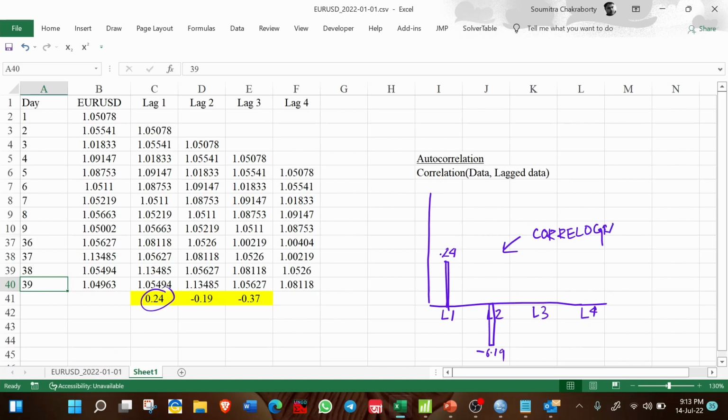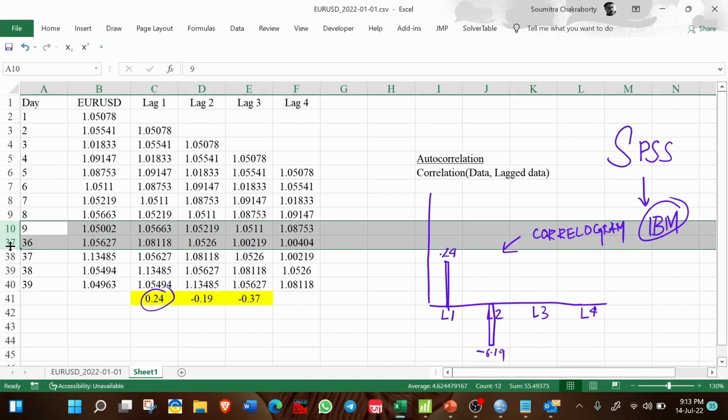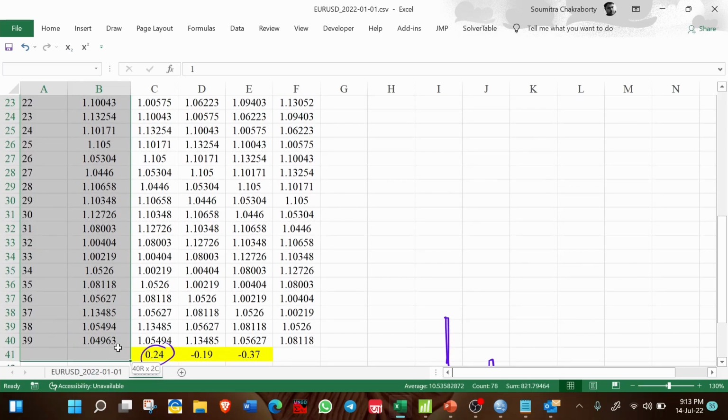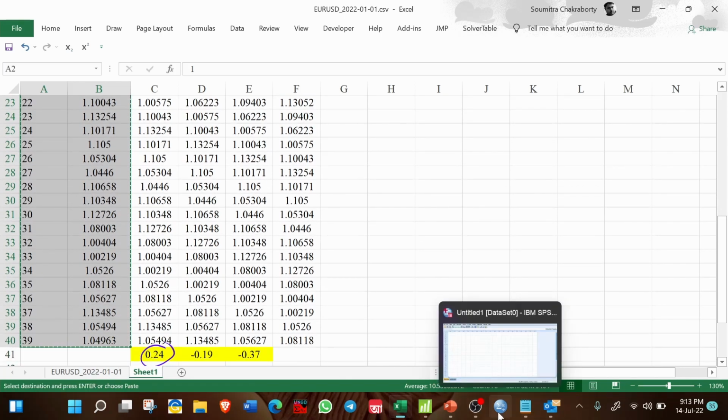This is known as correlogram. So now we will use a particular statistical software called SPSS, developed by IBM. So I will open this software and show you how to process this autocorrelation function in the software. Before that, I will unhide this data and copy this data from here, because I am going to copy this data from here to SPSS.